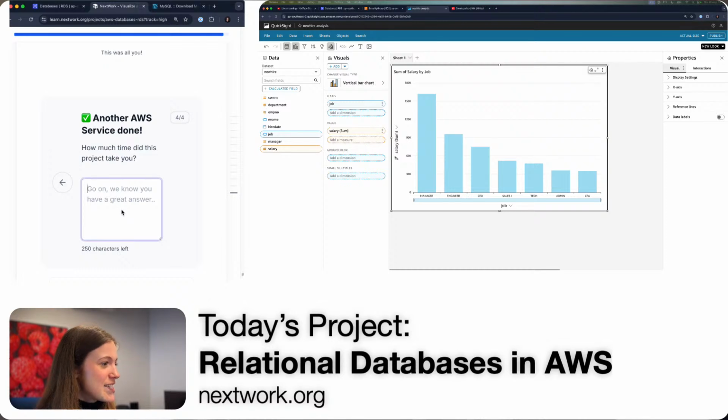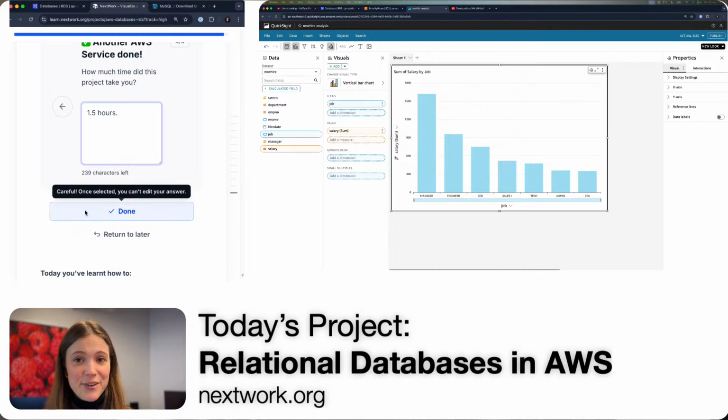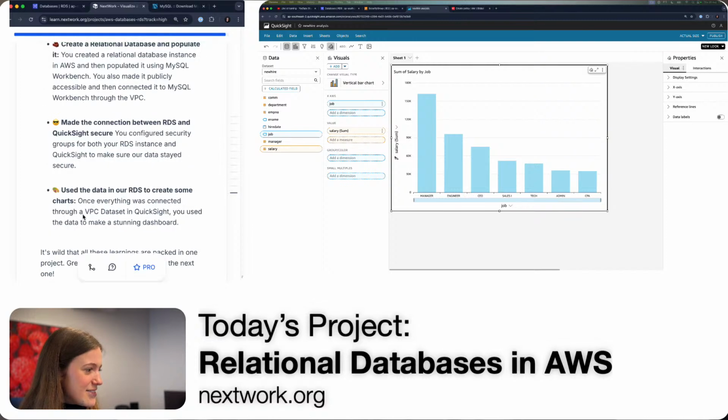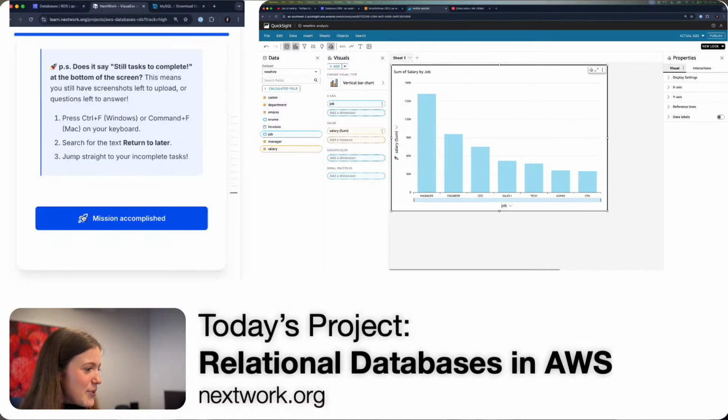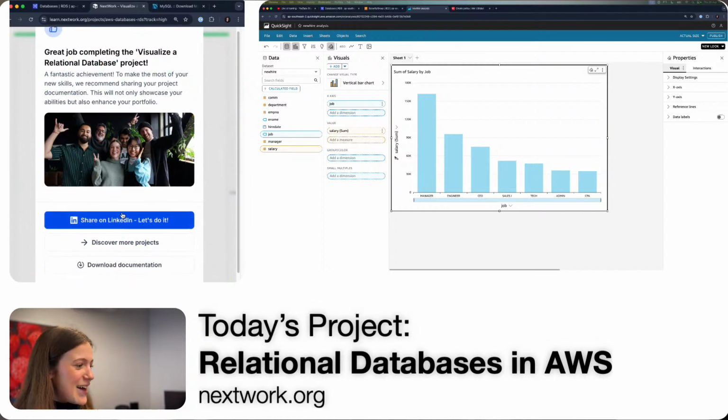How much time does this project take you? It took me, start to finish, about an hour and a half. 1.5 hours, I would say, or almost at 1.5 hours, which is pretty good. I think if I was really sitting down and not chatting so much, I could probably get through this in an hour. Fantastic. And right at the bottom, we can go mission accomplished and then view our documentation and download that, share it on LinkedIn. Woohoo.